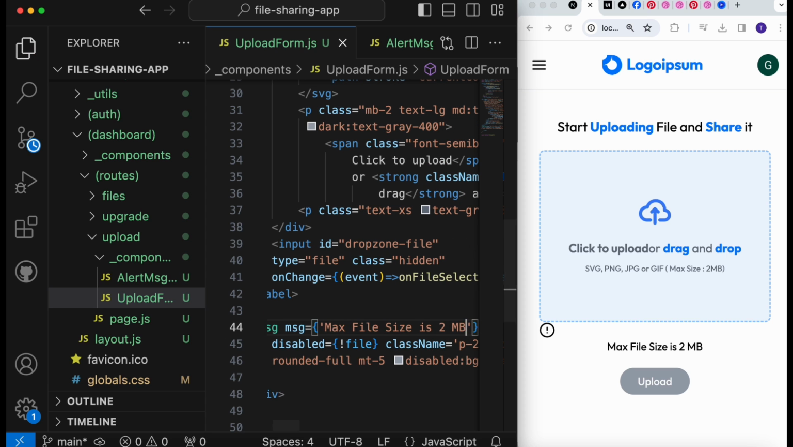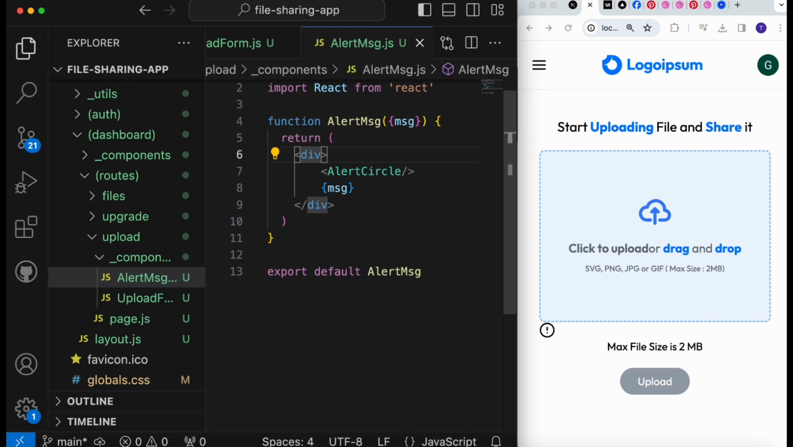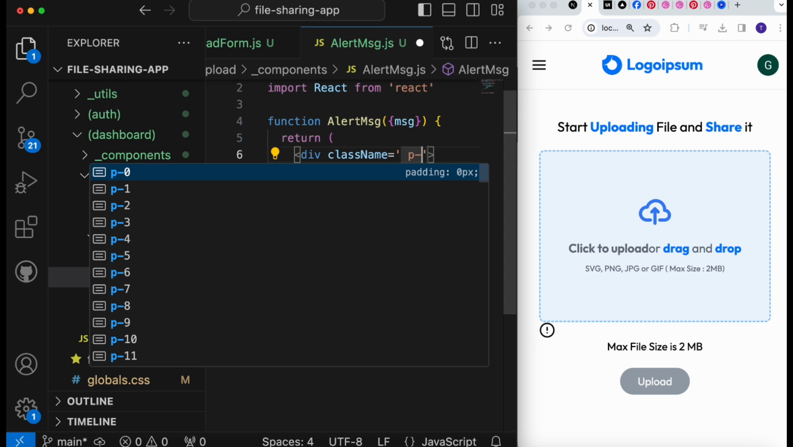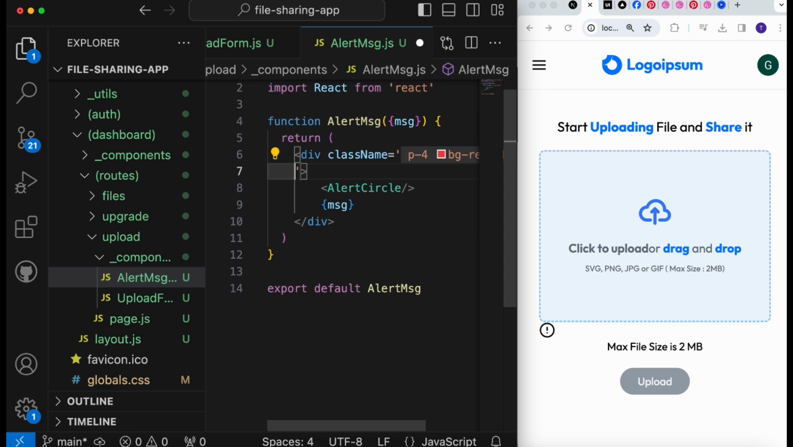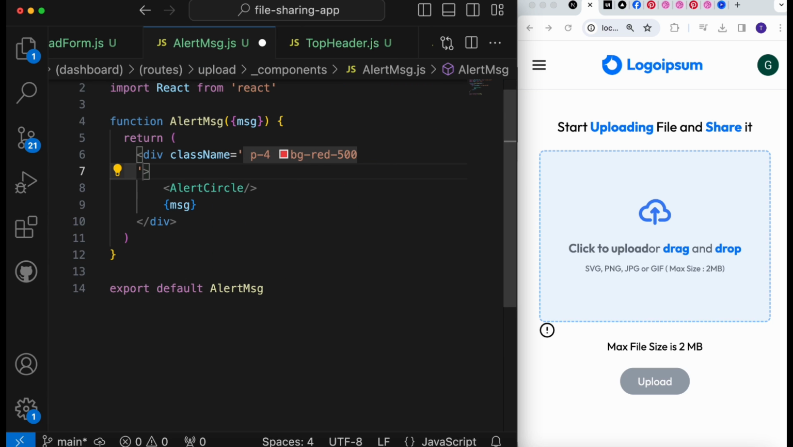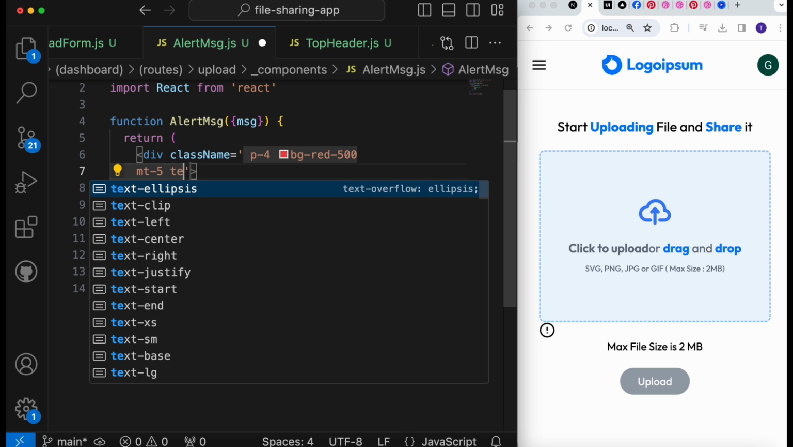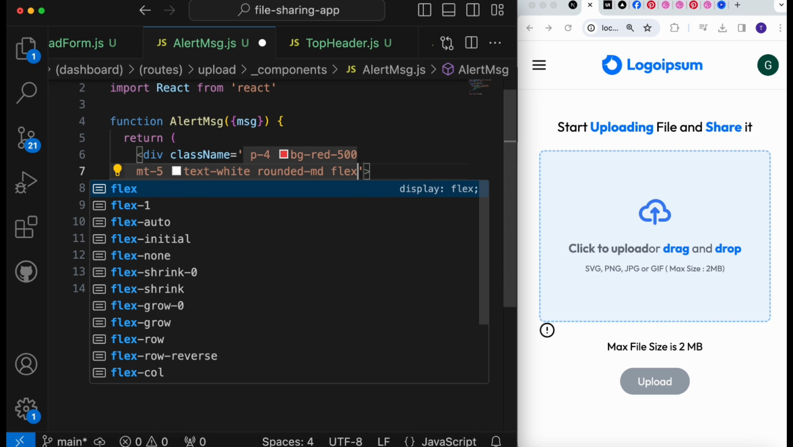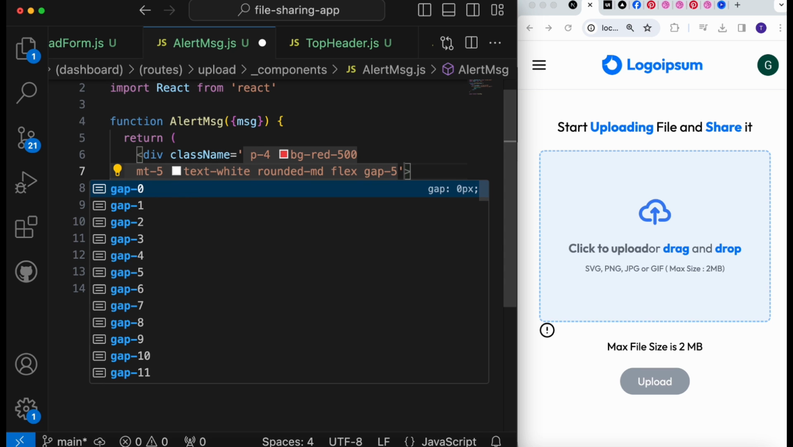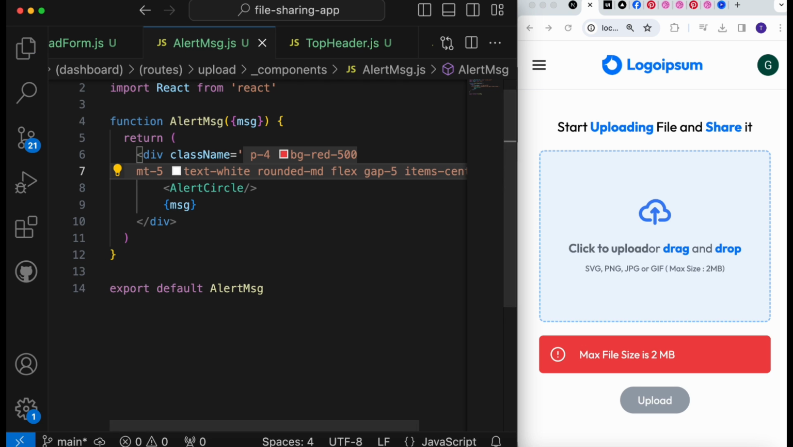Okay, like this. See, and now what you need to do, let's add some styling to this one. So I will use some class names. Let's add padding of 4. The background red I will add maybe 500. Then we'll make margin top 5. The text I will make white. Make rounded corners maybe medium, make it flex, and we'll add gap of 5. I will make the items centered and save it, and this is how it looks. Okay, perfect. Now we have that alert message as well to show it.